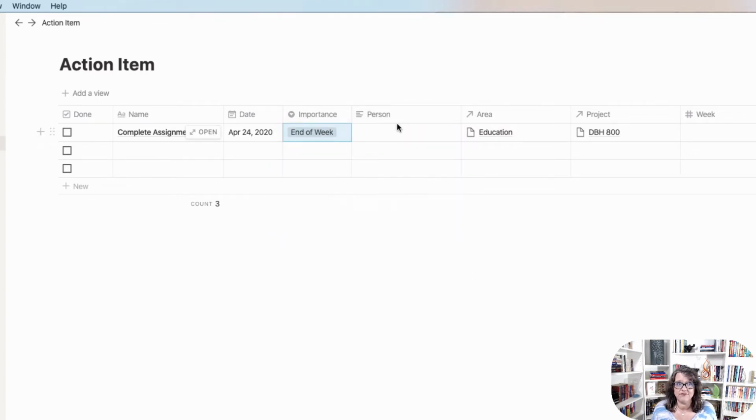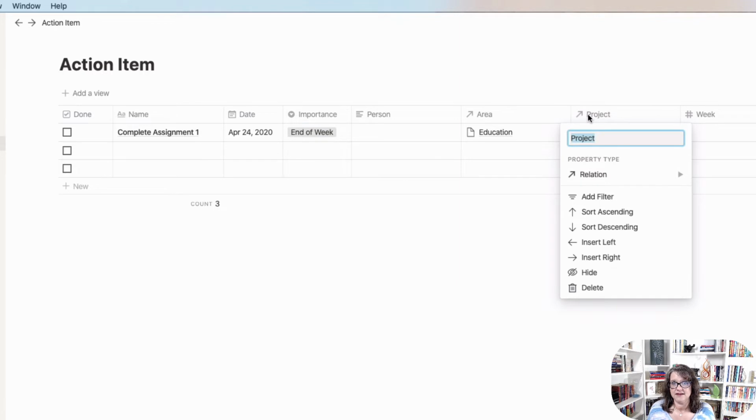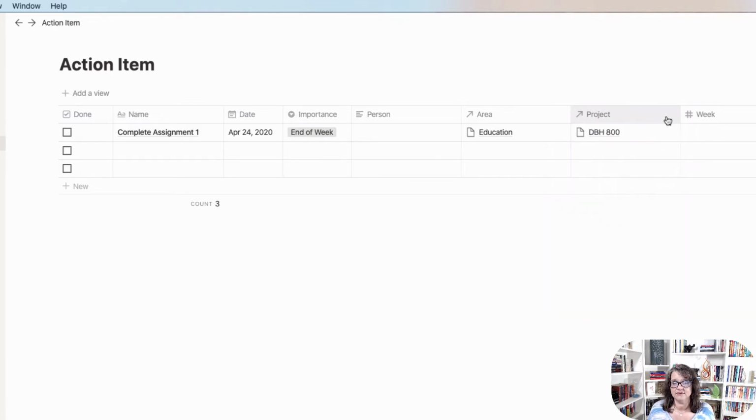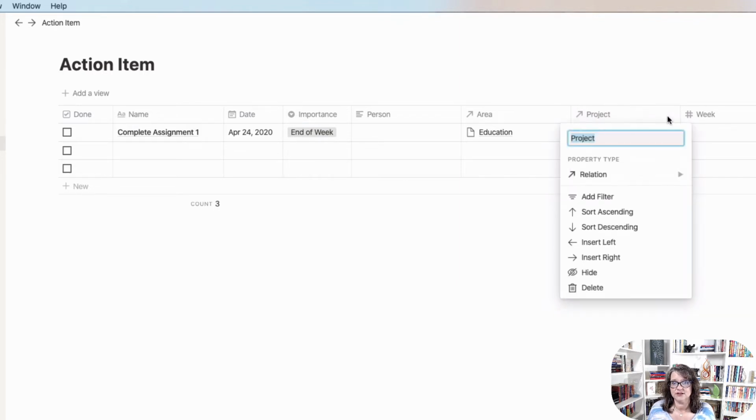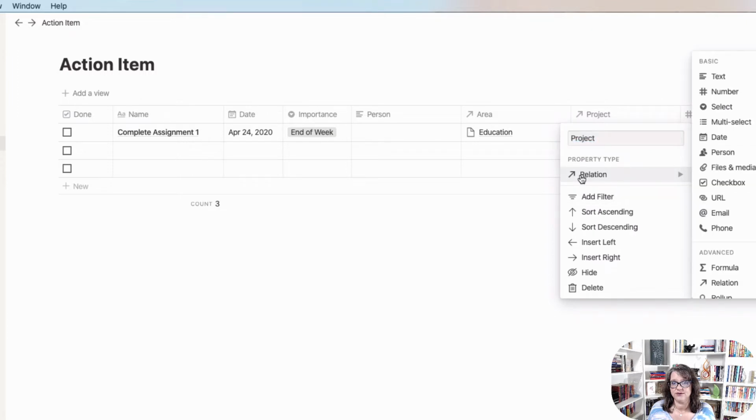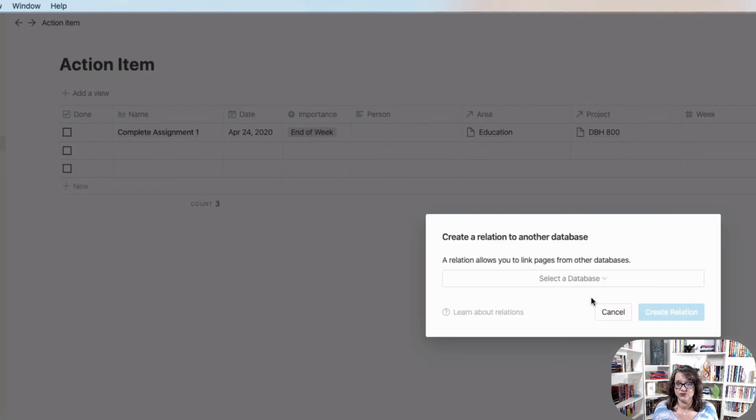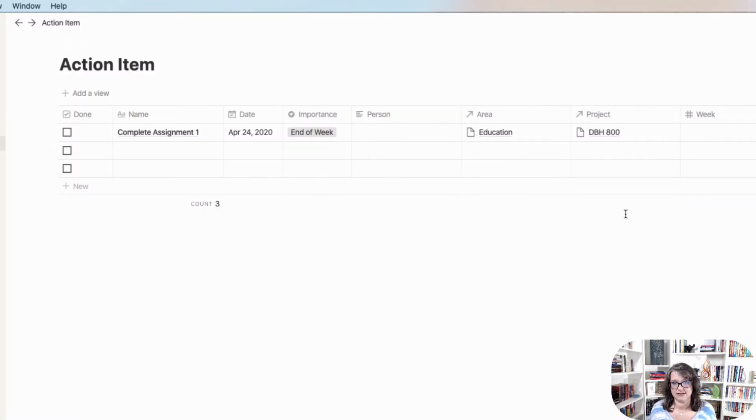Person, if there is one that you need to associate here. The area and the project, so these are relational fields. So if I go here, I can look at this and set it up. I go to property type, advanced relation, and then I can choose that other data. Now you have to have the database you want it to connect to ready, but if you do, hit select a database, and then you can choose project, and then when you're filling out one of these action items, you can choose which project it connects to.